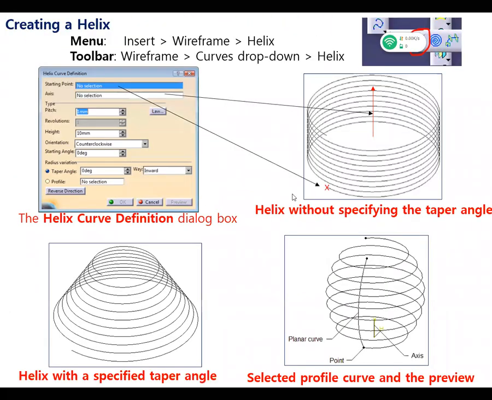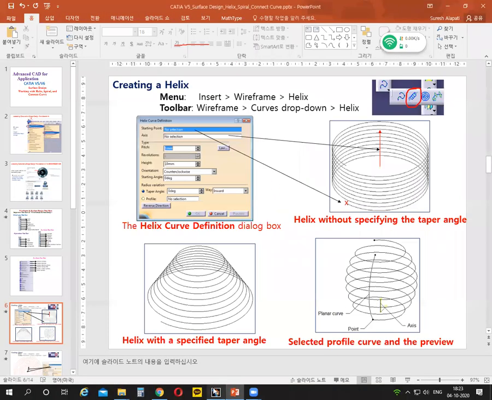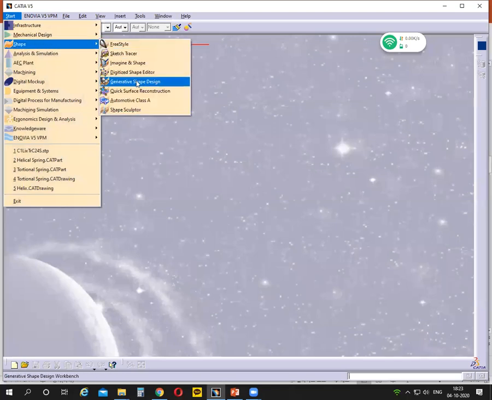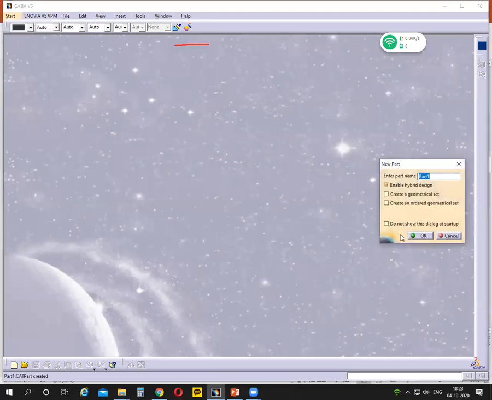Where can we find the helix in generative shape design? In the wireframe toolbar you can find the helix curve. So let's open CATIA. Start, shape, and generative shape design. Give some name to your part, any name of your choice.